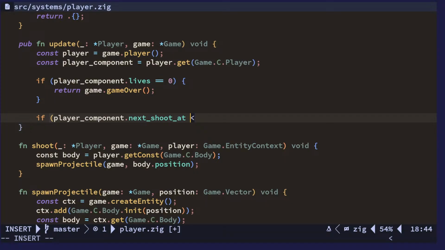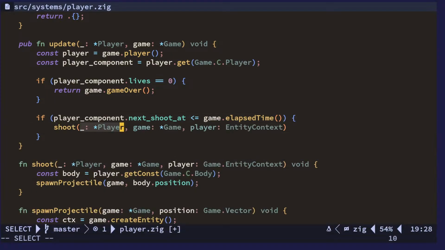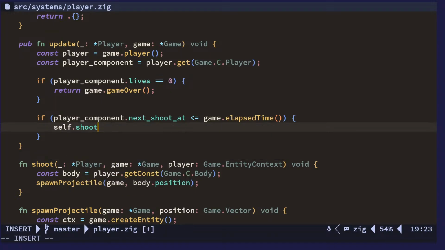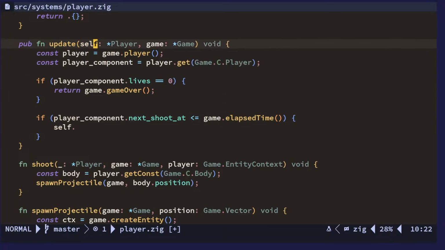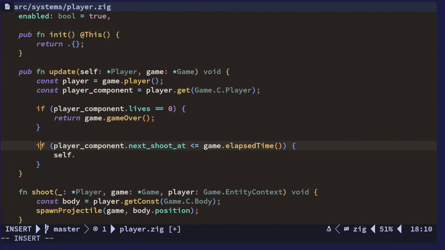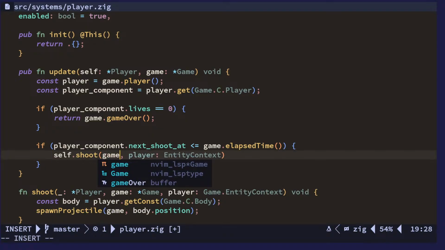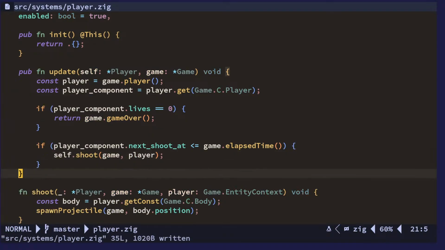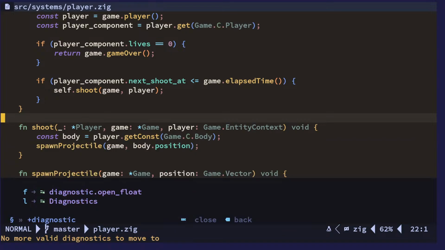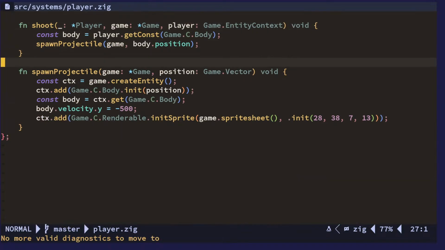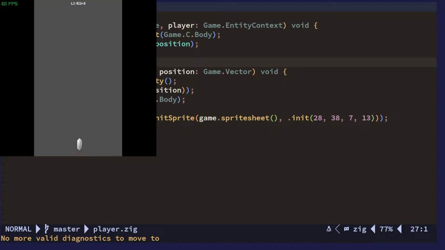If next shoot adds less than or equal to game elapsed time, then we shoot. I don't have self up here. Oops. Then we shoot. Alright. Cool. Okay, so now we should actually be shooting. Although it's gonna come from the top left of the player, I think. Except nothing's happening.